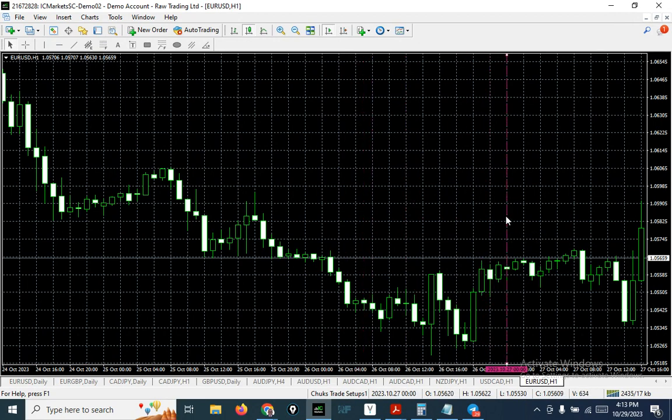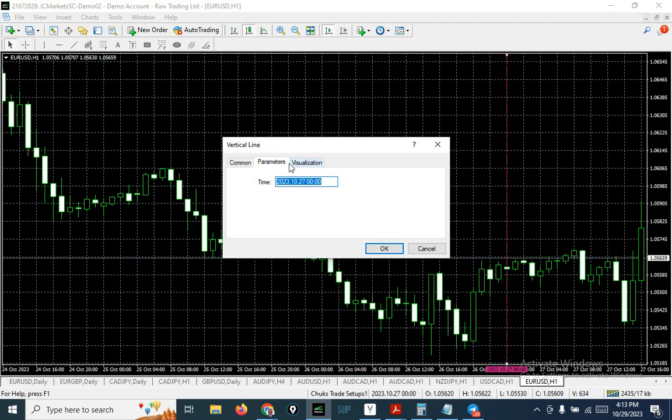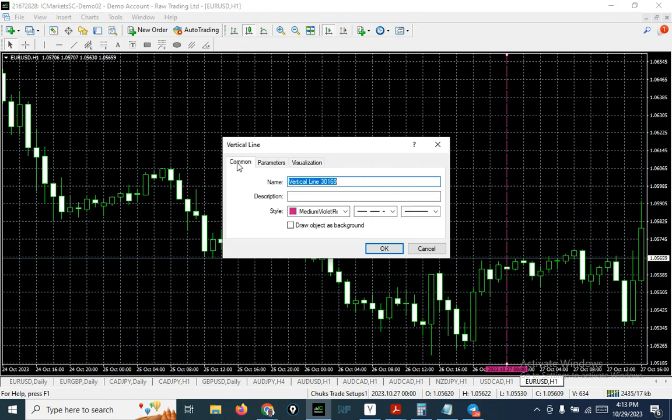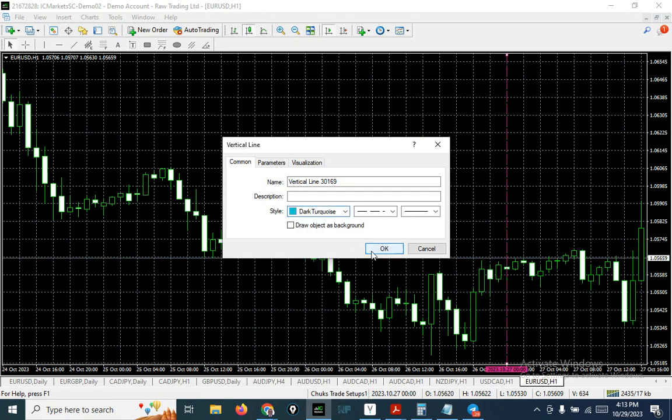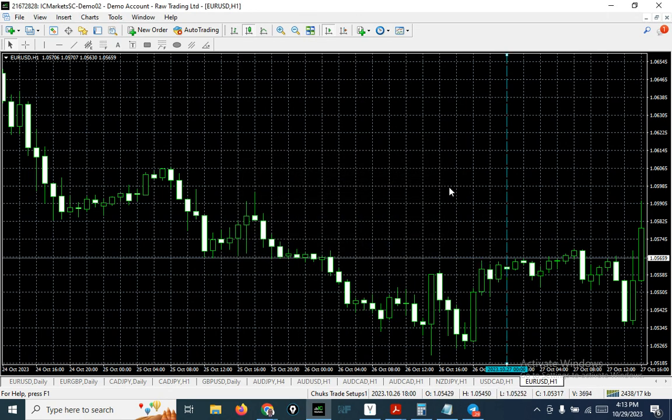You can also right click and select the properties and change the color of the line. You come to the common tab, and when you come to the common tab, you select the color. If I want the color to be this color, for instance, I select it. I say okay. It has changed the color. All right, so that's how you use the vertical line tool.